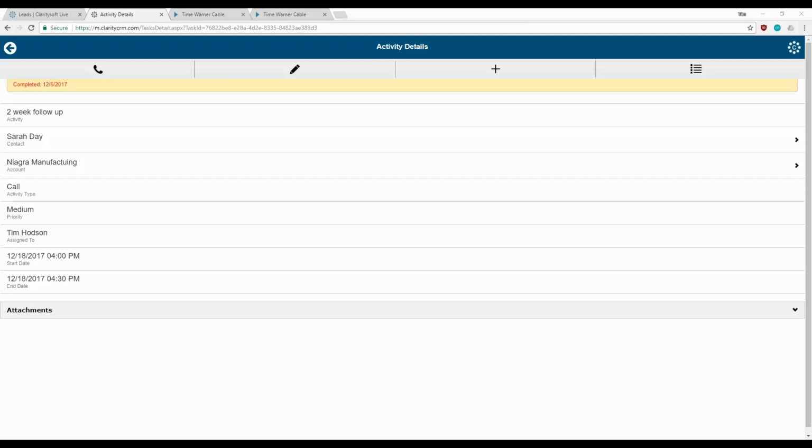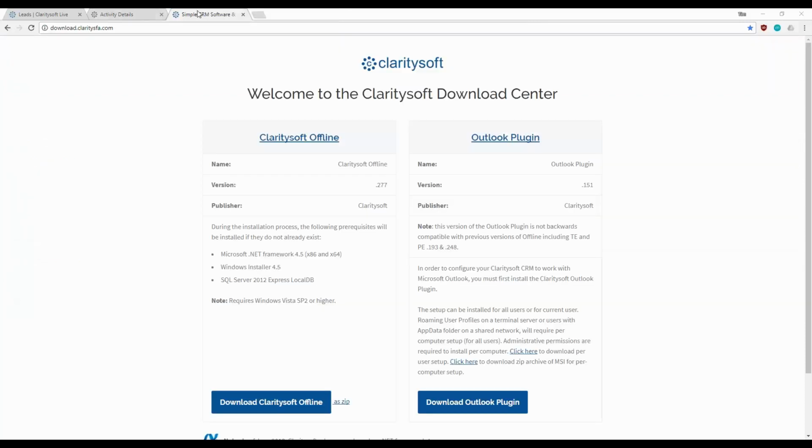So give me one second here. And so we've got download.claritysfa.com pulled up here. This is where you can access Claritysoft Offline. This is where you can download it. And then the Outlook plugin, you can download the Outlook plugin.